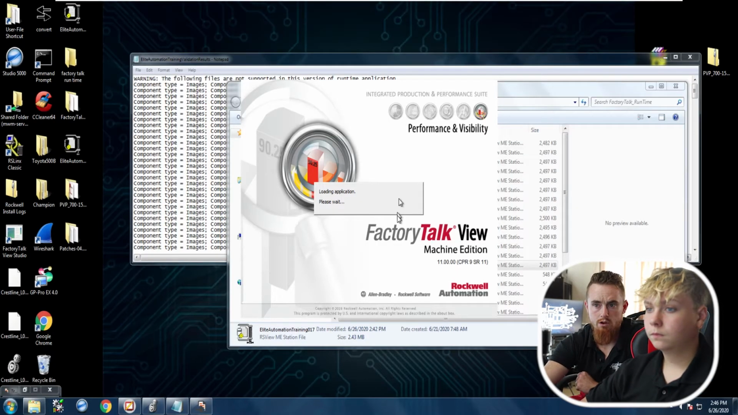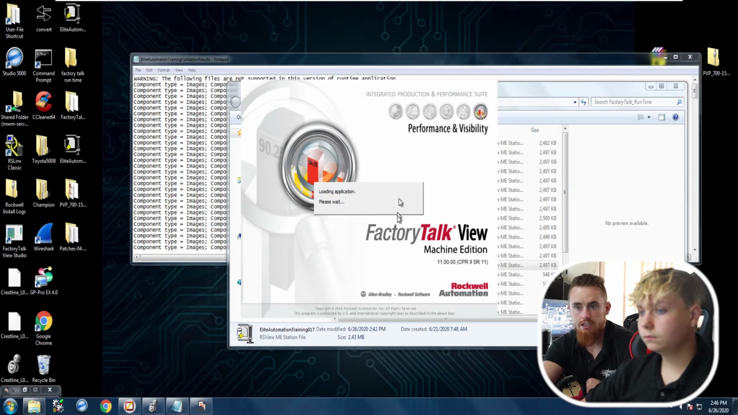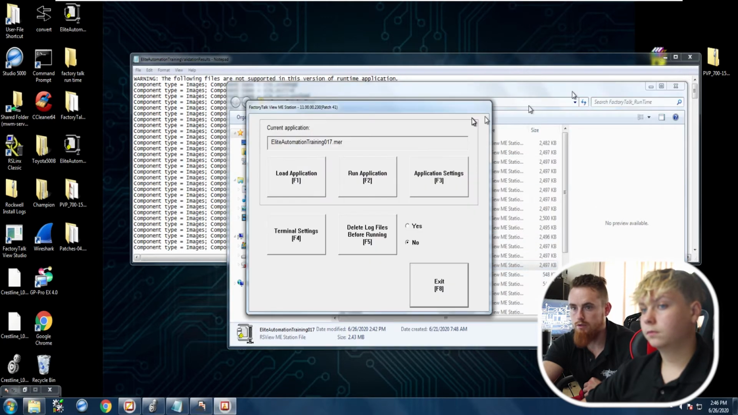So I just clicked that MER file. What that's going to do is it's going to open up this Factory Talk View Machine Edition, and it's going to run a virtual HMI. It may not be a good idea trying to run both of these at the same time. That one's already up, so I don't think I'm going to run it. Let's go back to our PLC.